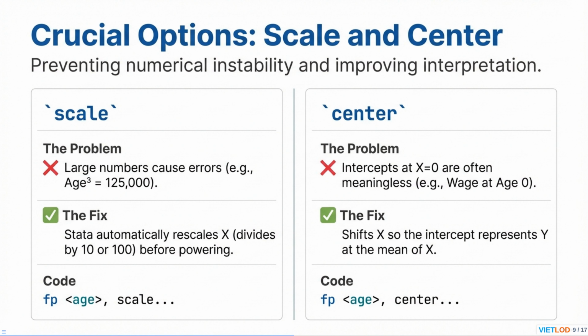While this basic syntax works, there are two crucial options that you should almost always use to ensure your model is stable and interpretable, which we will cover next.